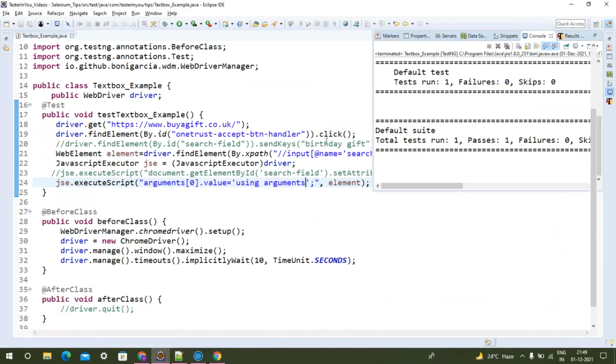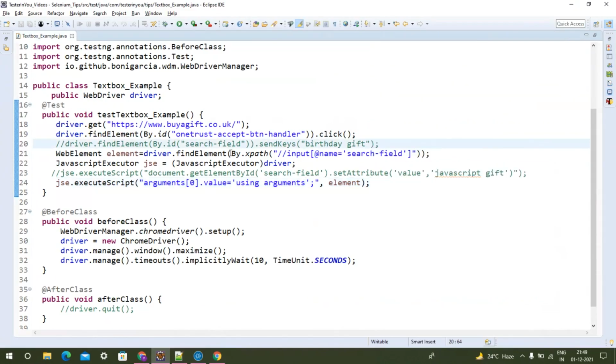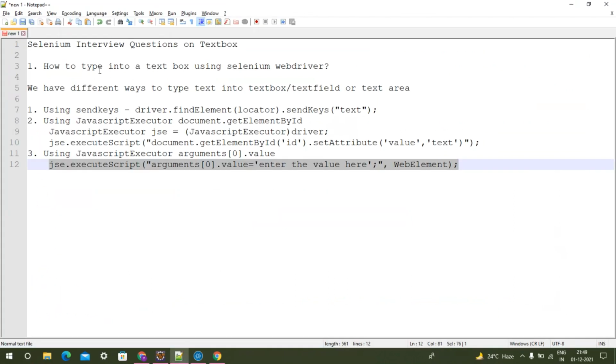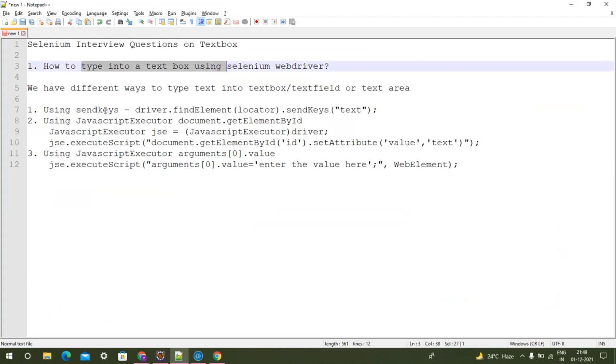So in this way, you can type into a text box by using three different ways: by using sendKeys, JavaScriptExecutor with document.getElementById, and JavaScriptExecutor with arguments[0].value. These are the three different ways to type into a text box.